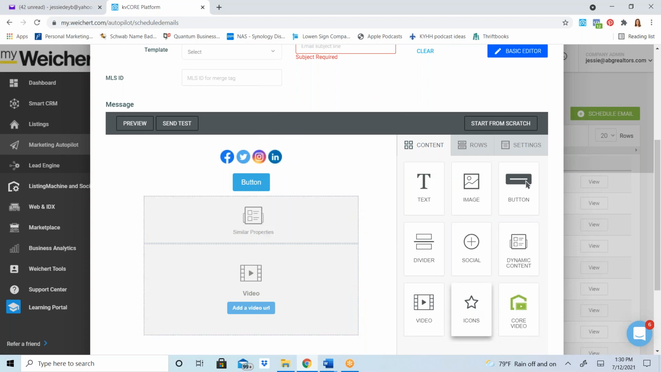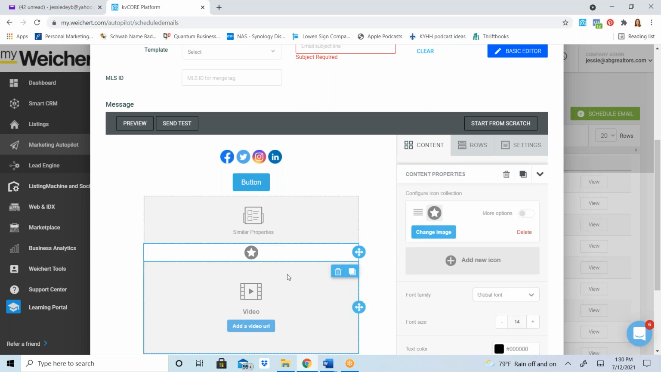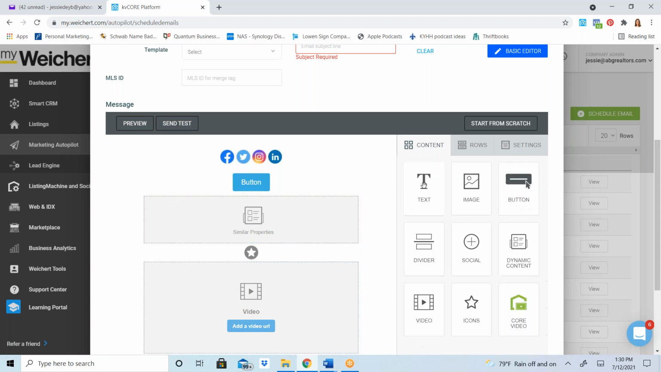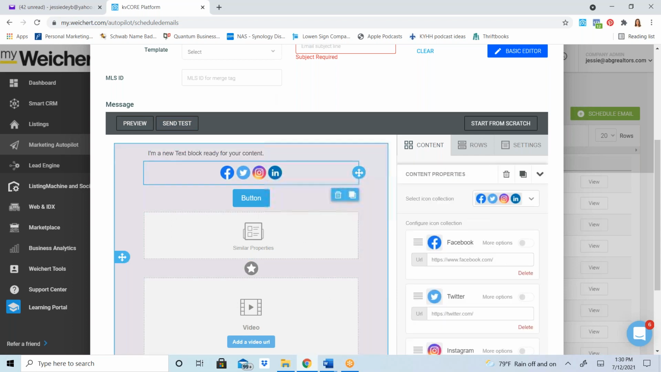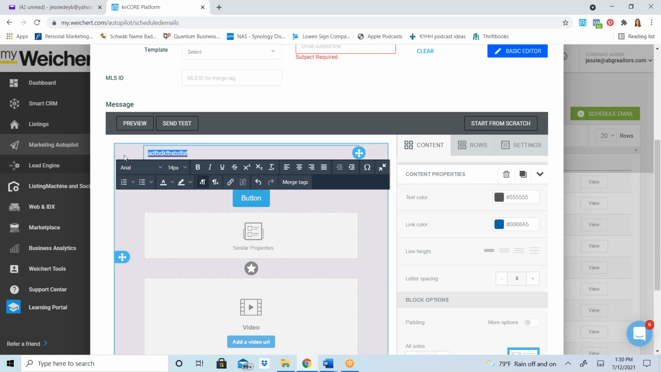And you can do icons. So all sorts of stuff there. And of course, you can also add a text box just to type, and it'll have all the same options. You can change the font, the color, style, that good stuff.